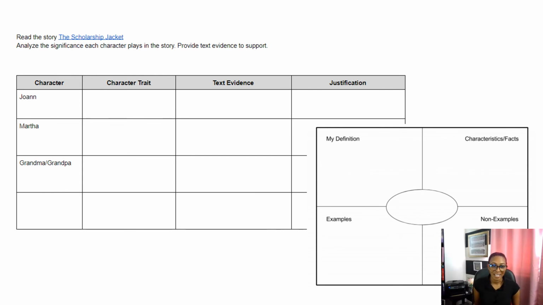They can read that together, and then they, of course, this is an ELA example, will analyze each character and write out their character trait. So one person might be assigned Joanne, another person might be assigned Martha, and another group member might be assigned Grandma and Grandpa. And they have to figure out what is the character trait, provide text evidence to support why they named that person that character trait, and then give justification, some form of reasoning or further explication as to why they wrote what they wrote.